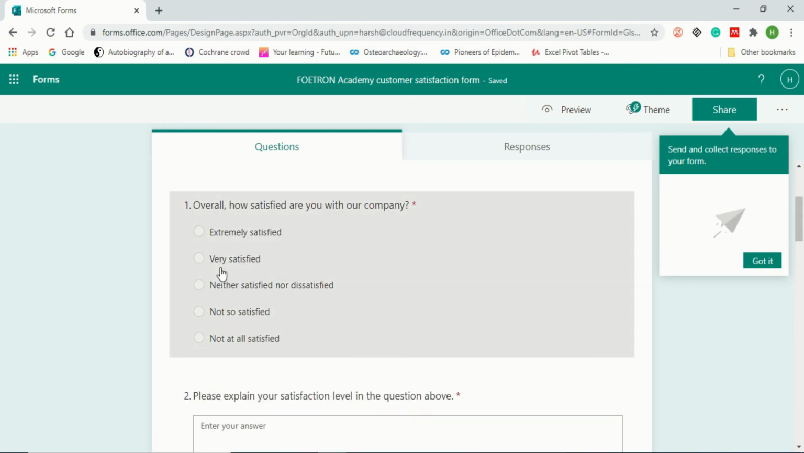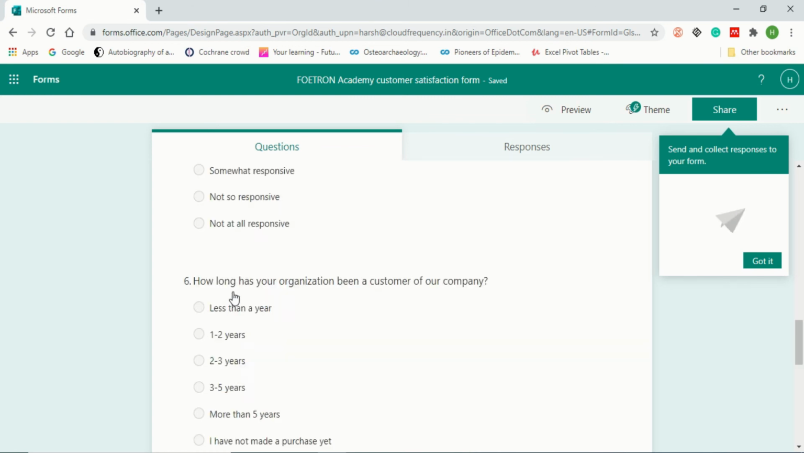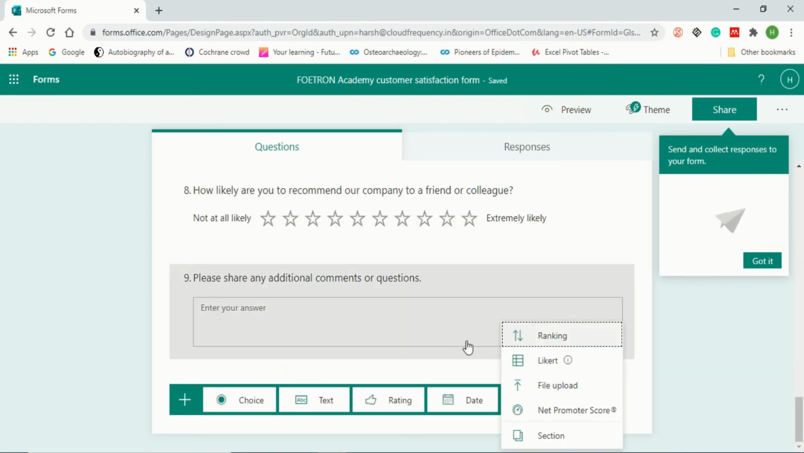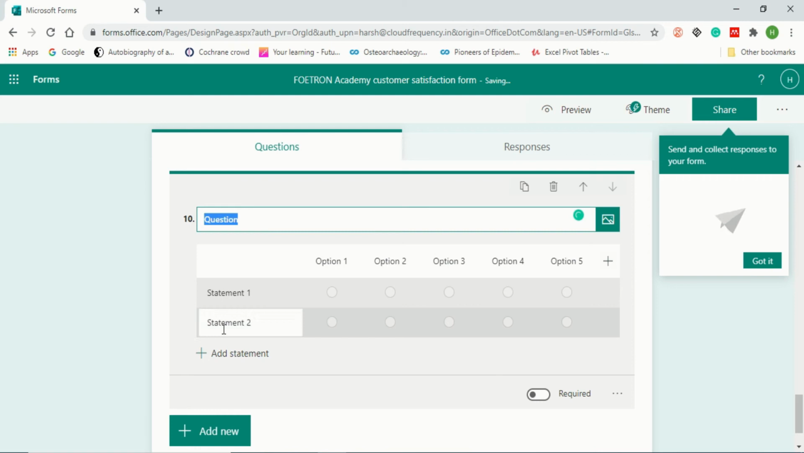This is the 5-point Likert scale. There are 7-point Likert scale, 10-point Likert scale, 3-point Likert scale. You can use as many as you want. So these are the things.